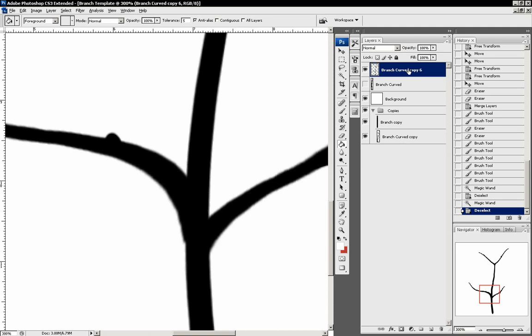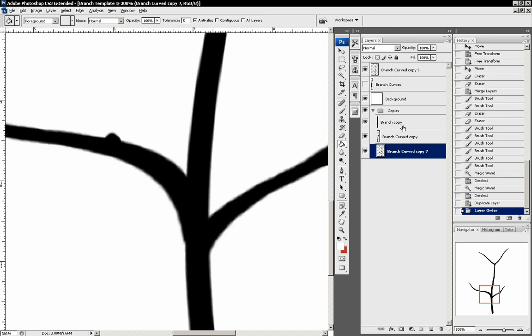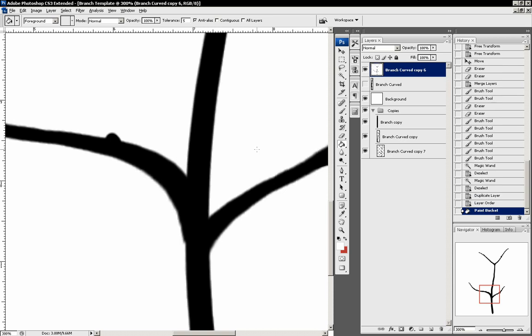Another thing we could also do is make a copy of this and drag that into our copy folder, and that way we can go back to this version without having to go back to a snapshot. There's a lot of different ways you can kind of save your work within the file itself and without actually saving.